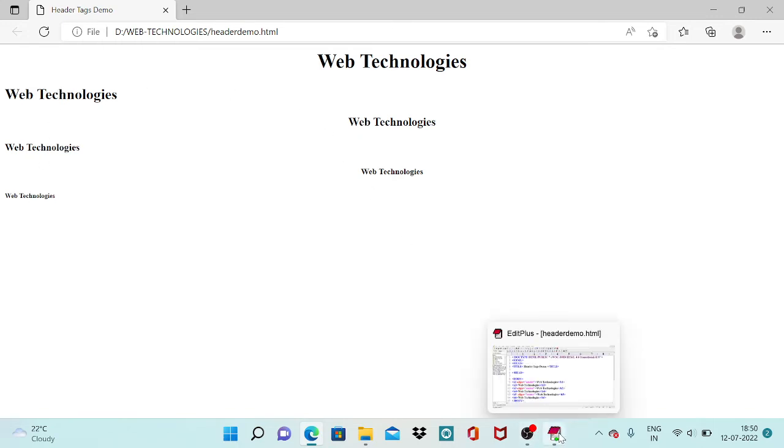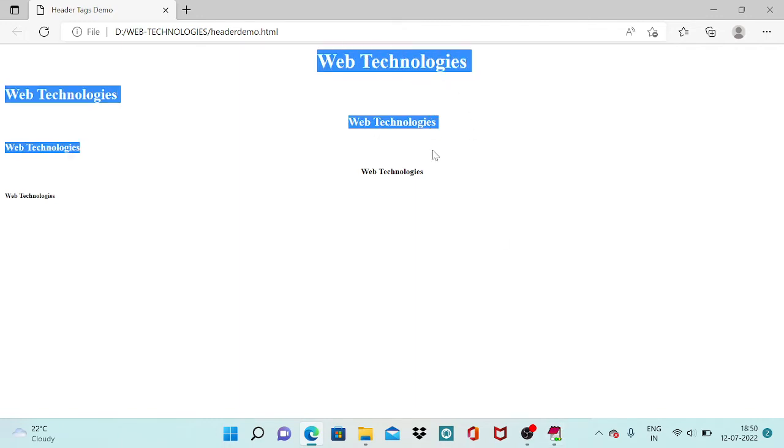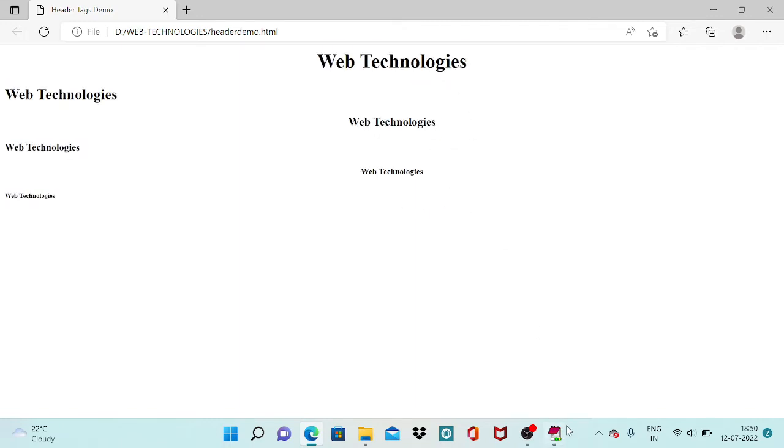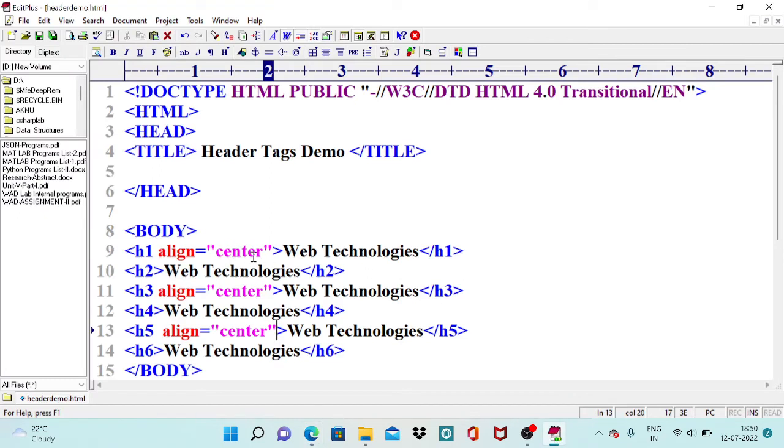Now my next requirement is I am interested in applying some colors to my headings. Okay. Whatever content I am displaying in this browser, I want to apply some colors. So how can we do it? For that we need to pass style. There is one more attribute called style.